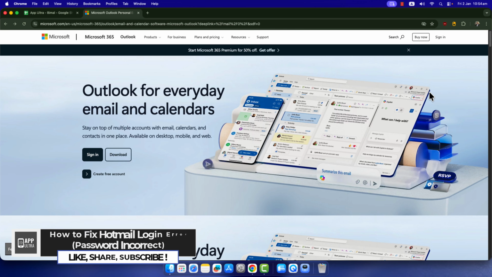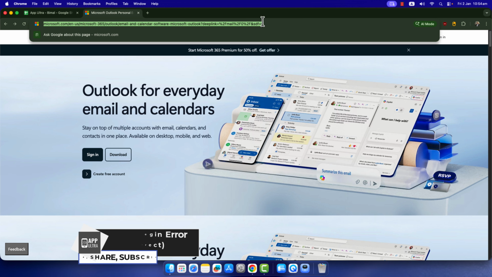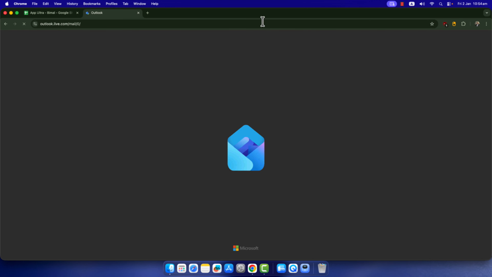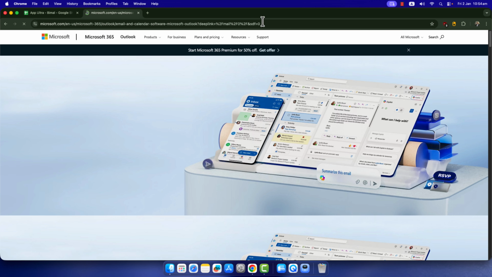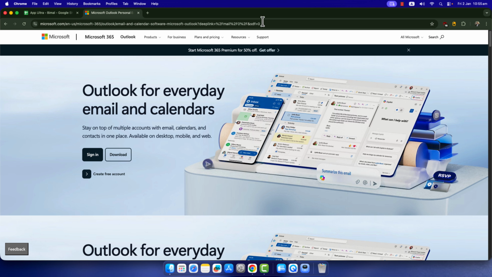How to fix Hotmail login error, password incorrect. So if your Microsoft Hotmail says login error and that the password is incorrect, you could use the Hotmail or the Outlook app, or you could open your browser, go to hotmail.com, which will redirect you to Outlook's own website, which is also a product from Microsoft.